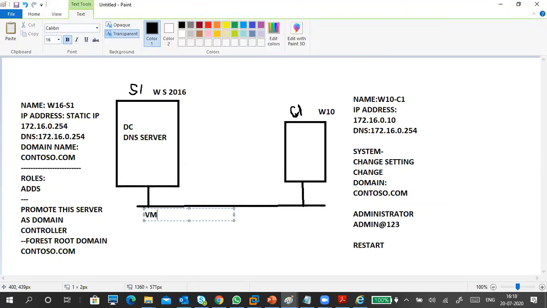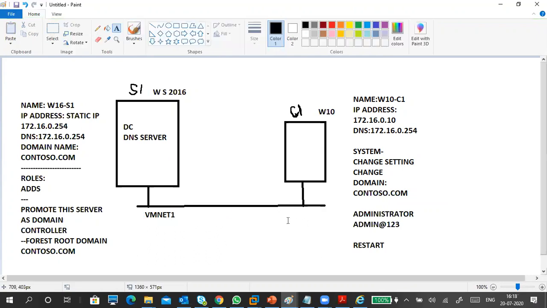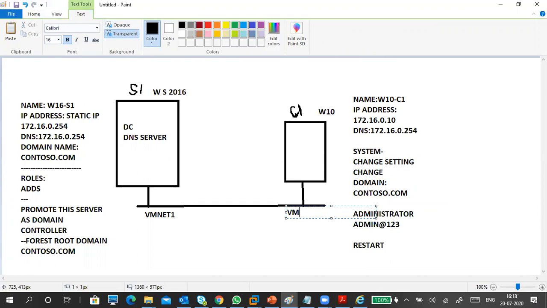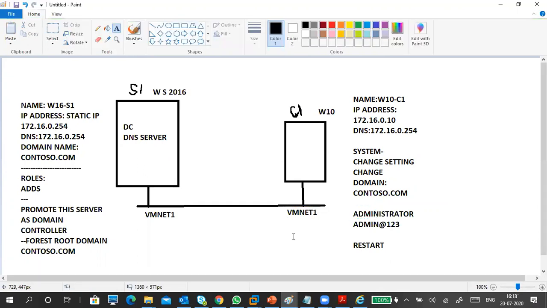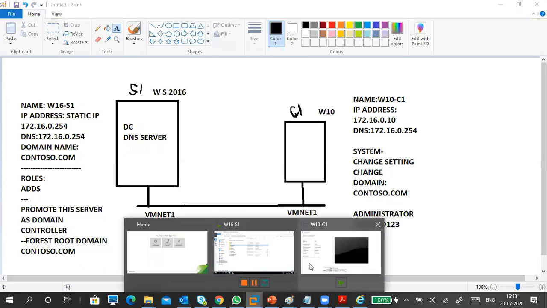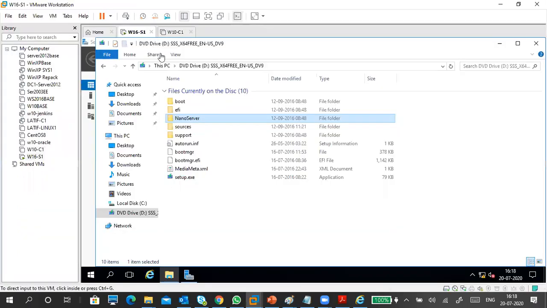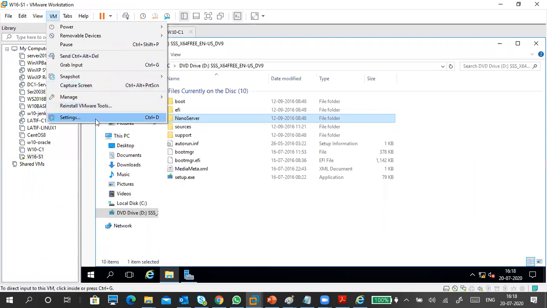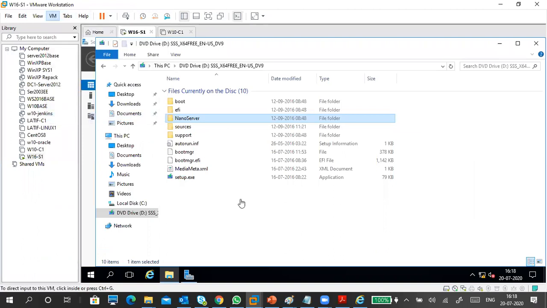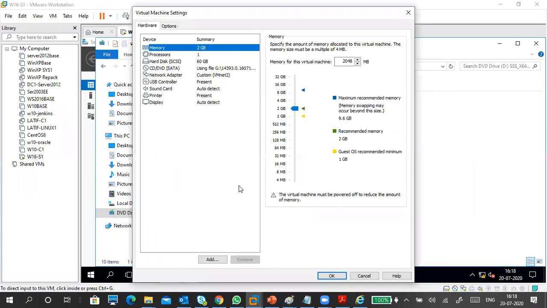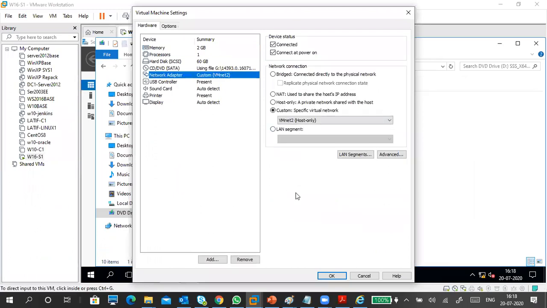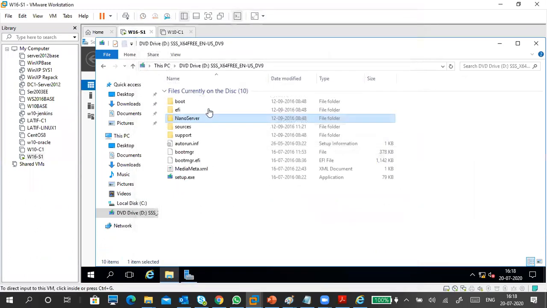You should use VMnet 1 for both networks. I'm using VMnet 2, but I am telling you, both the networks must be VMnet 1 only. For me it is 2. This is a client, this is a server. Now I'm going to my practical. First of all, I'm going to my server and checking my network. So this is VMnet 2. For you, it is VMnet 1.